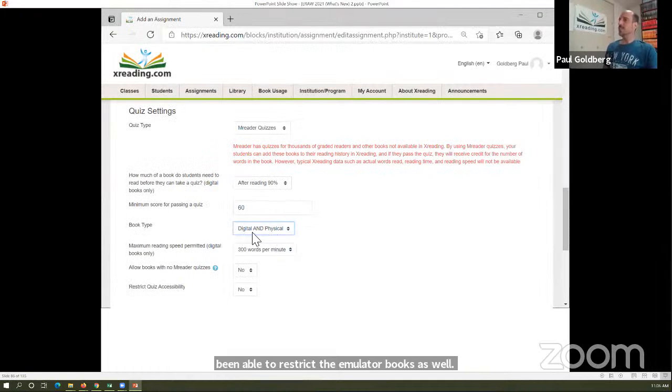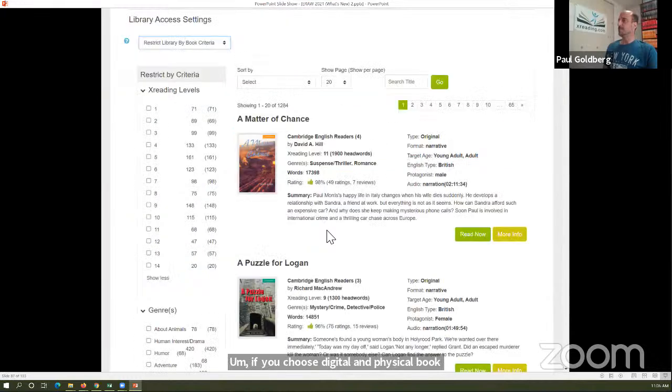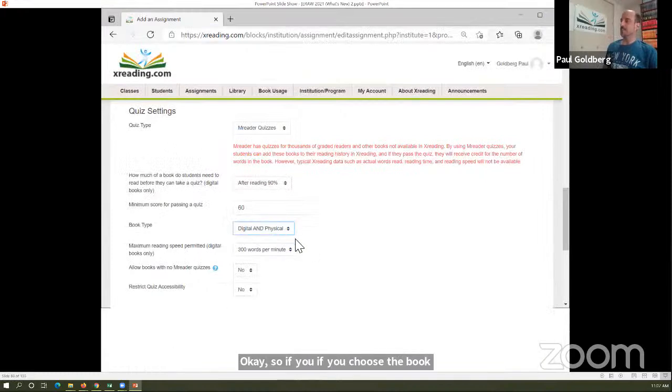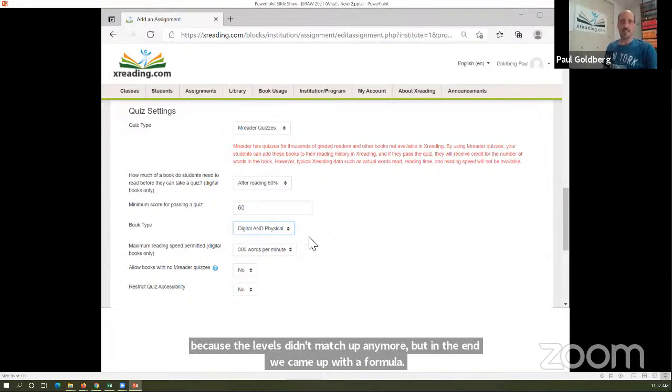If you choose the book type, digital and physical, then it will automatically restrict the MReader books. I should preface this by saying, we have given an Xreading level to every MReader book, which was very easy for the lower level books, but for the higher level books, it was quite difficult because the levels didn't match up anymore. But in the end, we came up with a formula. So we have an Xreading level for every MReader book that corresponds to it.